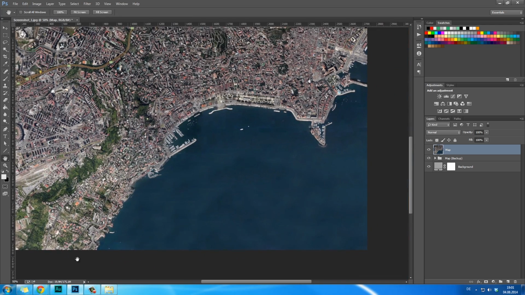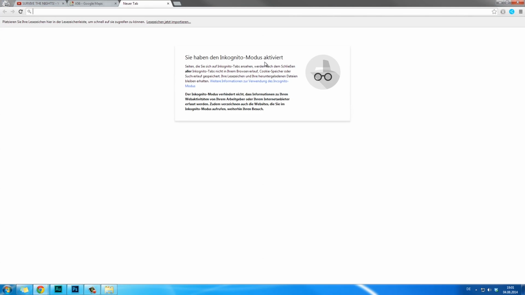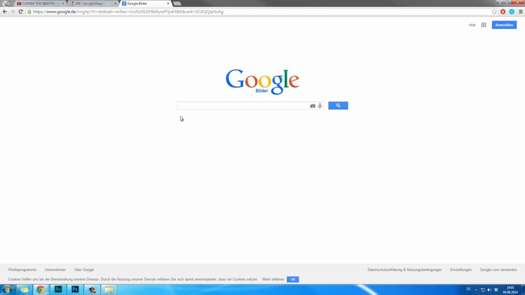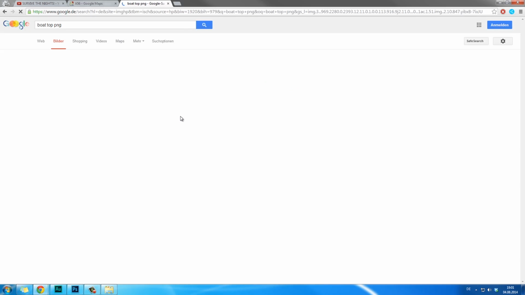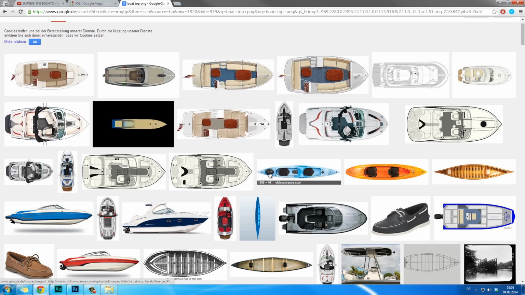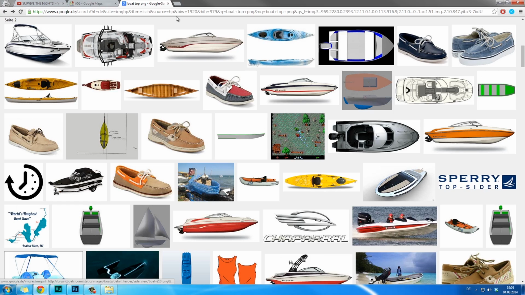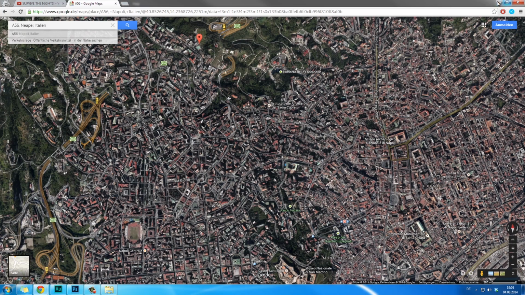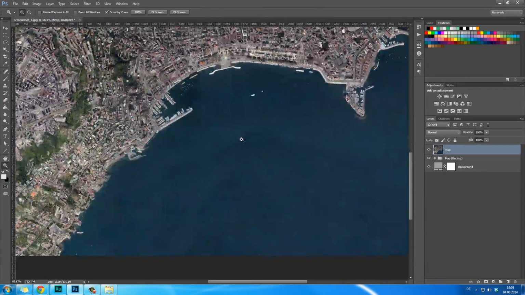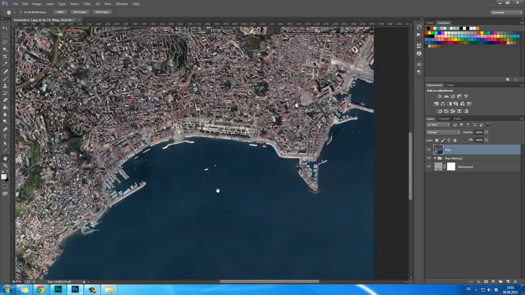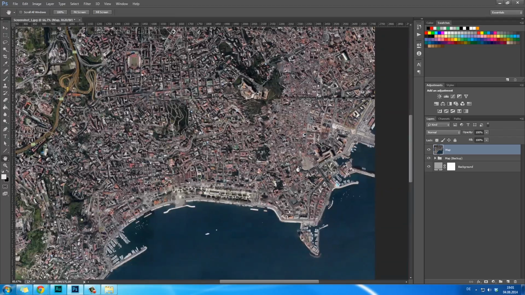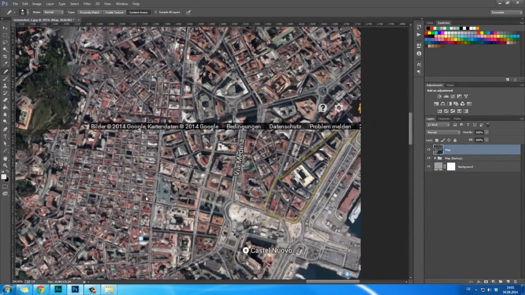What you can also do now to add a bit more realism is go to Google and search for boat top PNG, so you don't have to cut it out. Just for the purpose of the intro. Yeah, of course, didn't work. However, it should be enough. All these little details can be added by you later on, so you don't have to worry. What I'm going to delete also is this right here.